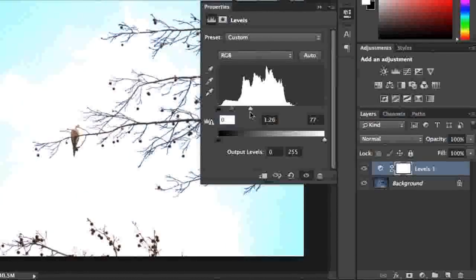As always, if you do end up making a mistake, it's not the end of the world. You can just move the slider back or press Ctrl-Z or Command-Z to undo.